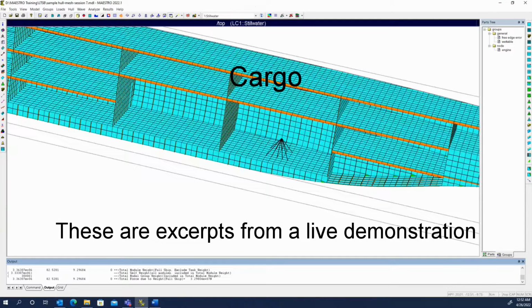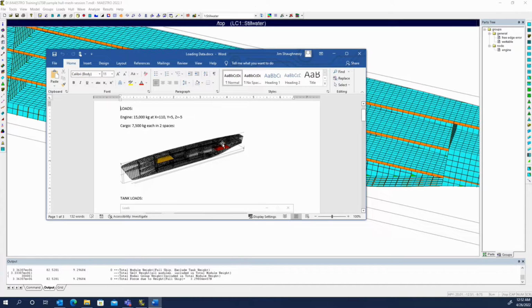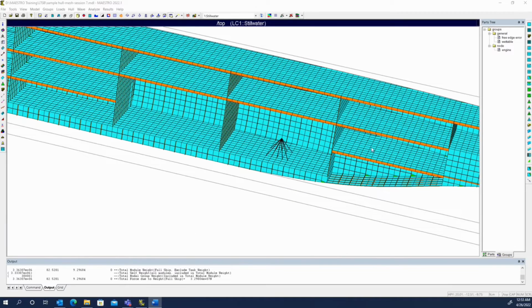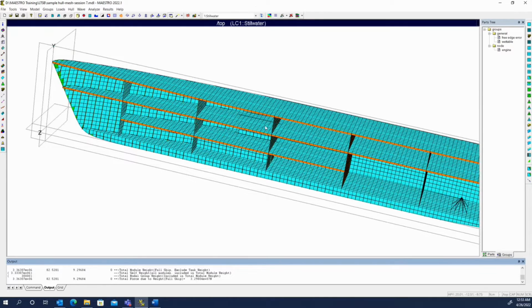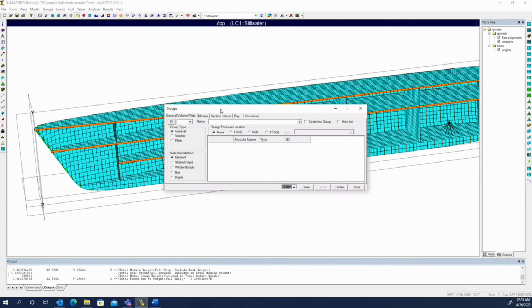Now, the next thing we want to do is add some cargo weight. So these two areas of deck, we will go ahead and add 7,500 kilograms to each of these two spaces. That's going to be this deck down here and deck up here, so that'd be the second deck in the third compartment aft. The easiest way to do that is with plate groups.